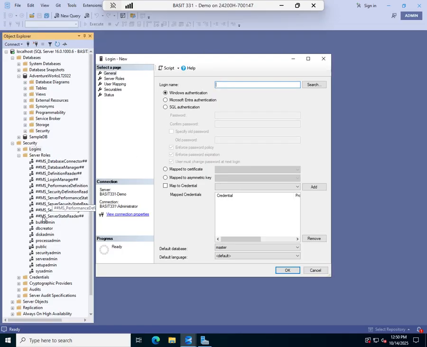Now I can create new logins here that can be used in databases as well. In fact, that's probably the easier way to do it. There is another way to do it, but there are a few more security implications. So for login name, I can use Windows authentication, Entra authentication, or create my own SQL Server login.